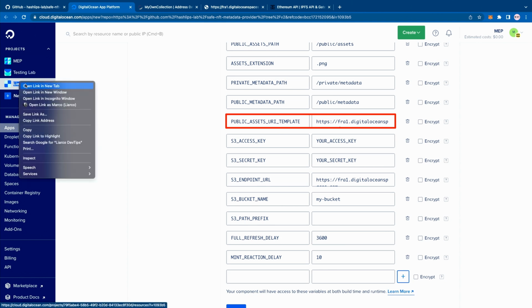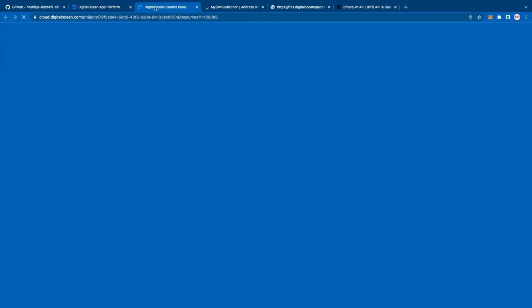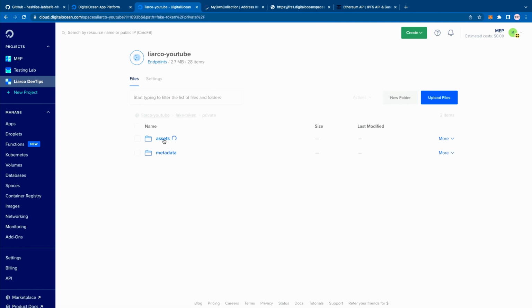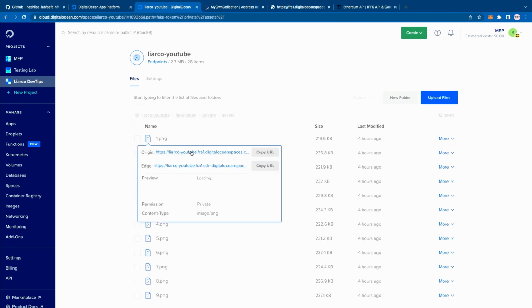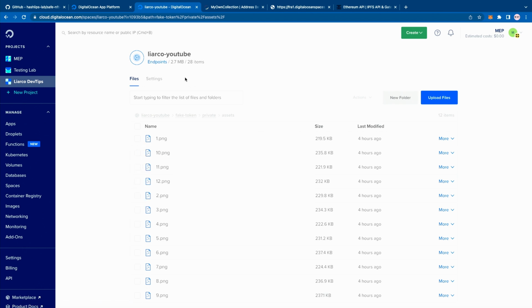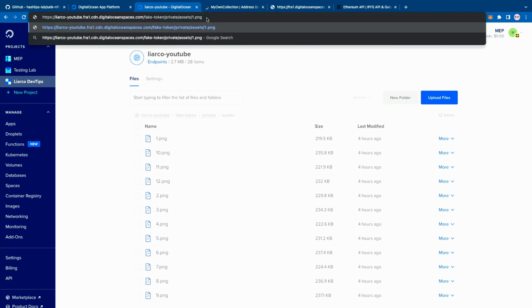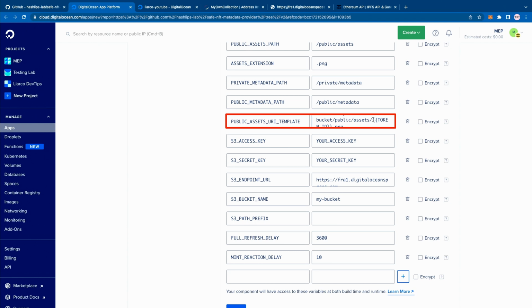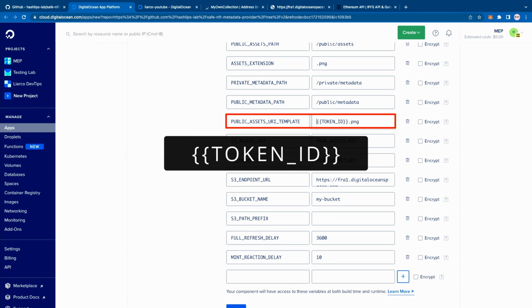A quick way to generate this, if you're using the default configuration, is going to your space, getting the public URL of a random asset, and then replace the private folder name with public. Last but not least, the token ID has to be replaced with this placeholder string.